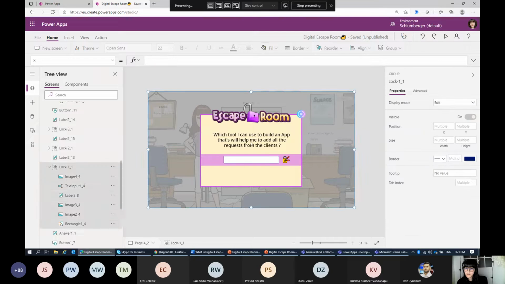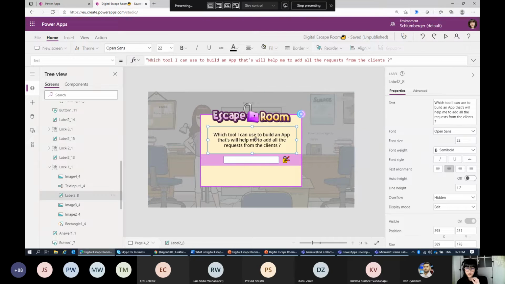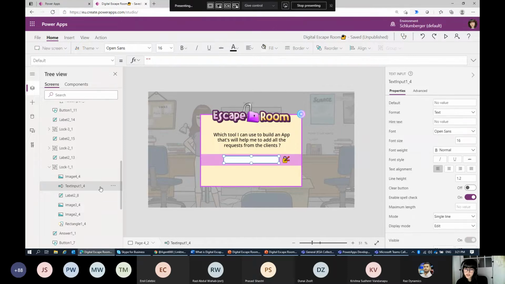So here actually, it's just a label. I'm adding the question by myself, nothing difficult. And for the text input, the user will be able to enter their answer. And let me show you something here. Where's the trick? How can I check if the user is entering the correct answer or a wrong answer? How can I know this?